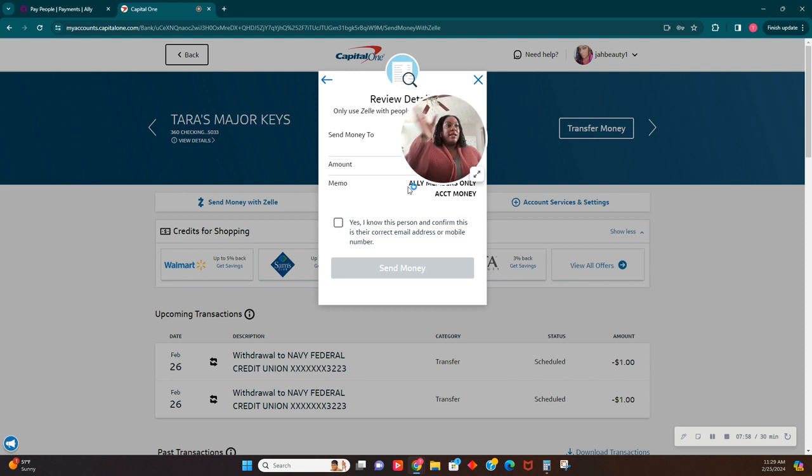All right, guys, so then the next page comes up. We're reviewing the details, send money to, and it says the email here, the amount, you can kind of see it right there, 3703. I'll add my note, and then I'm going to hit, yes, I know this person, and confirm it is their correct email address or mobile number, and then I'm going to hit send money. So I'm going to check the box and hit send money.